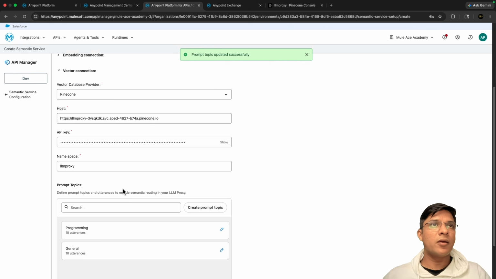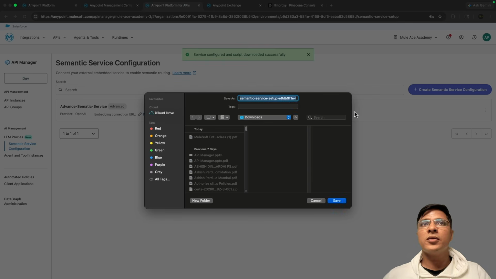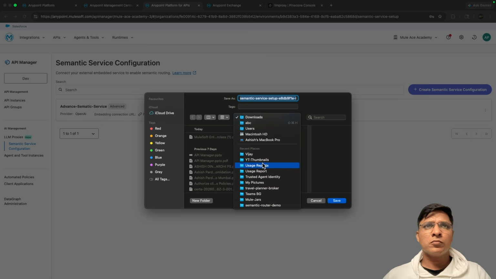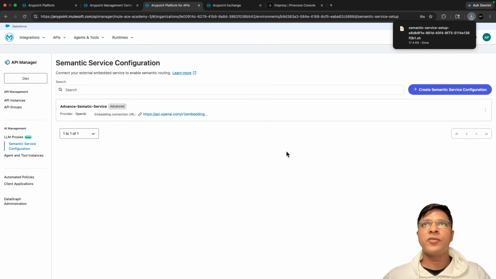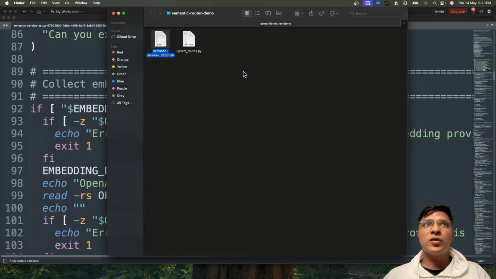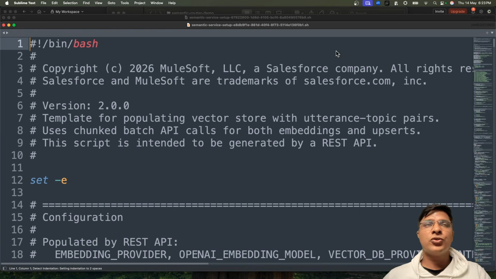All settings look great. I'll download this script. This will be a bash shell script. Okay, so download this and I'll put it in a specific folder and save it there. Now, let me show you how it looks. So let's go ahead and open this and I'll show you how it looks.